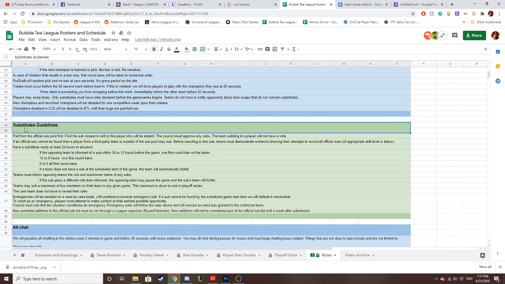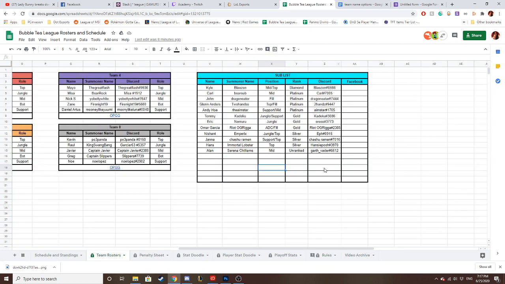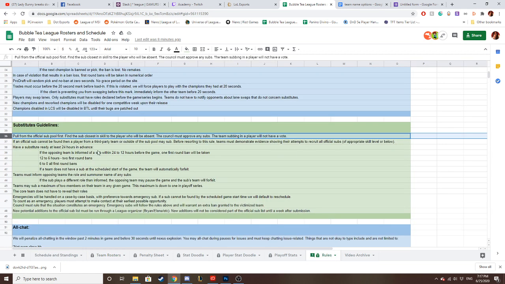Okay, substitute guidelines. Pull from the official sub pool first. That's all the way back in team rosters. The whole sub list is here. Find the sub closest in skill to the player who will be absent. The council must approve any subs. The team subbing in a player will not have a vote.